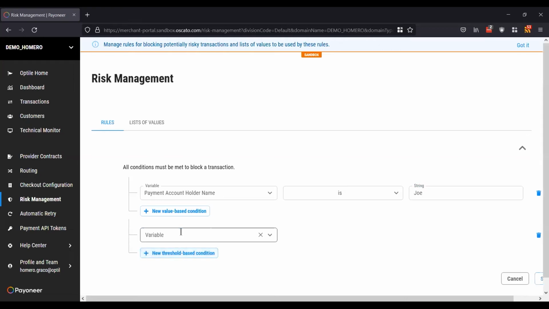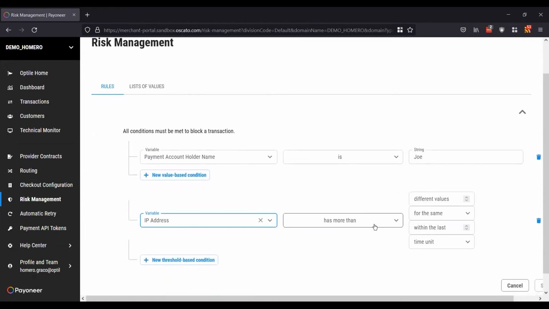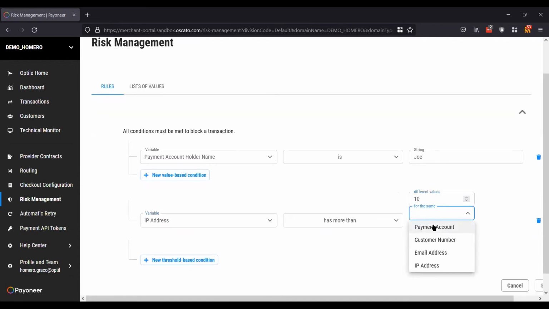The second option is by thresholds. These are velocity checks. So again, you pick a variable, let's say IP address, and then you move to how you define the velocity for that check. So if the IP address has more than, let's say, 10 different values for the same payment account within the last 5 minutes, so there were 10 different IP addresses for the same payment account in the past 5 minutes, from there on, we're going to be blocking such transactions.